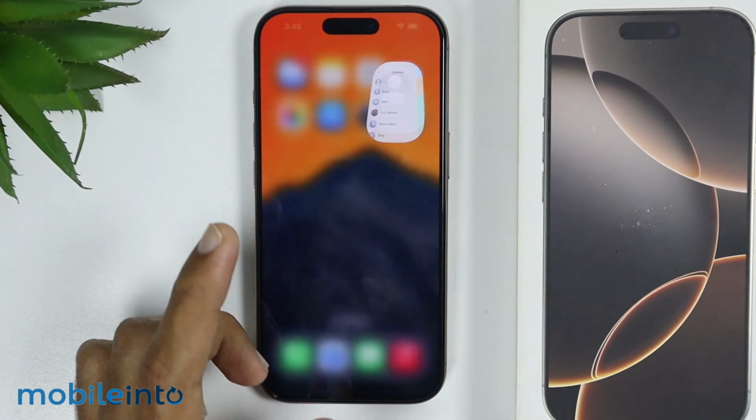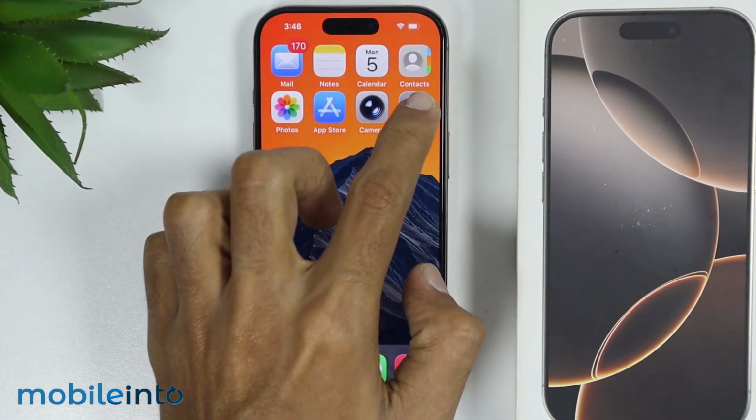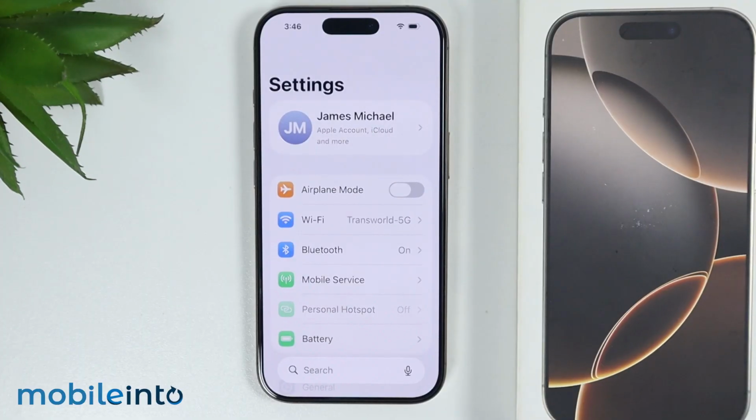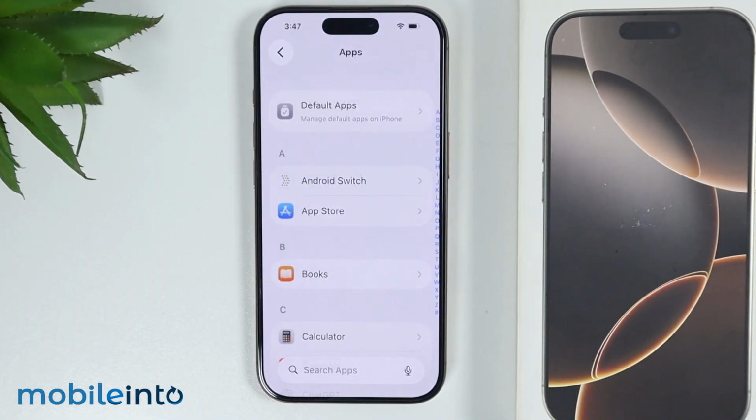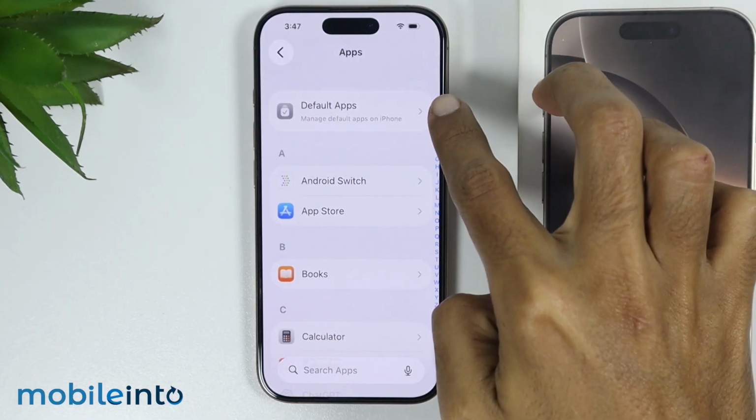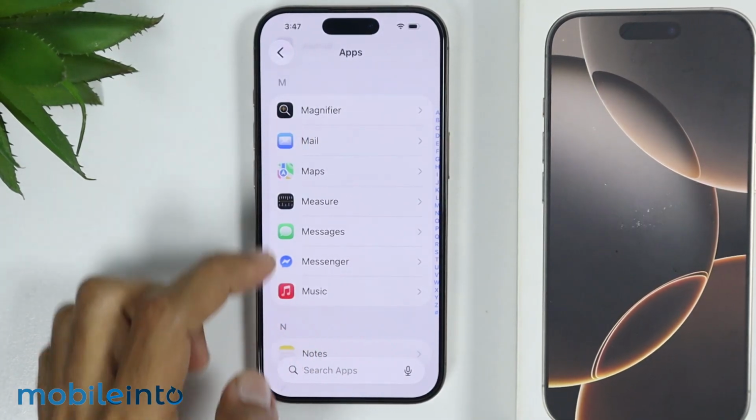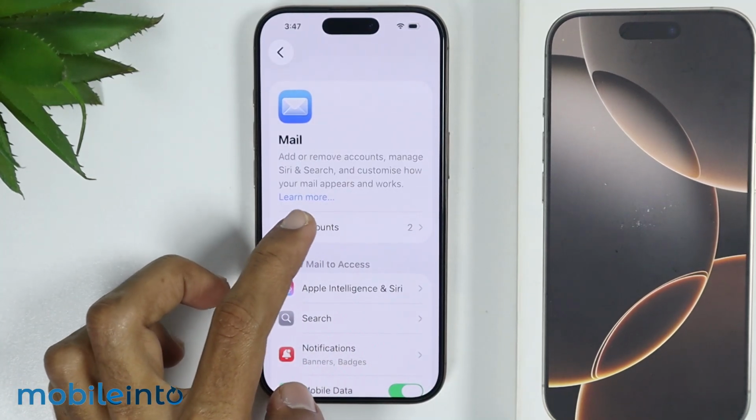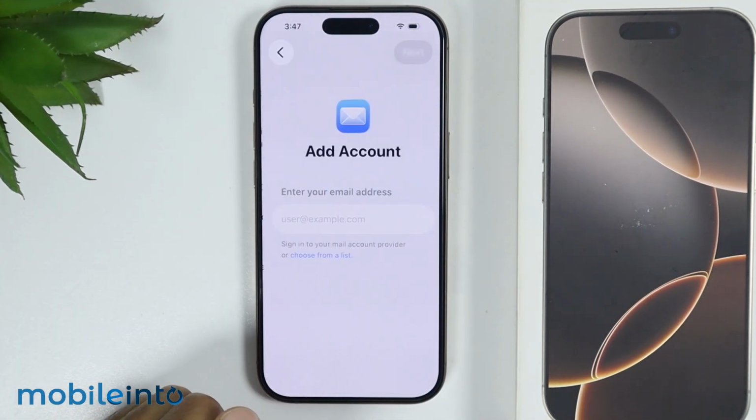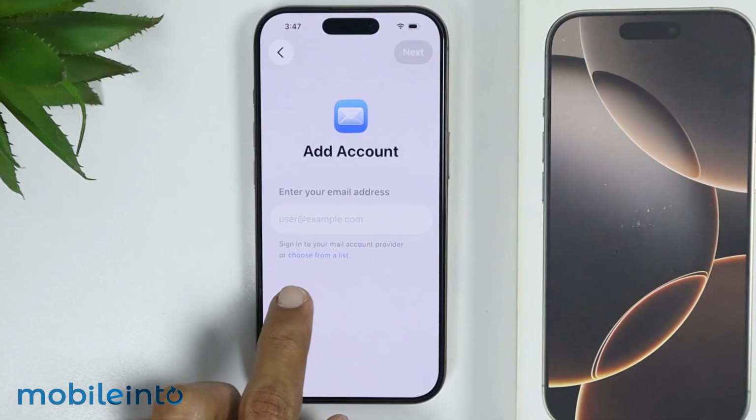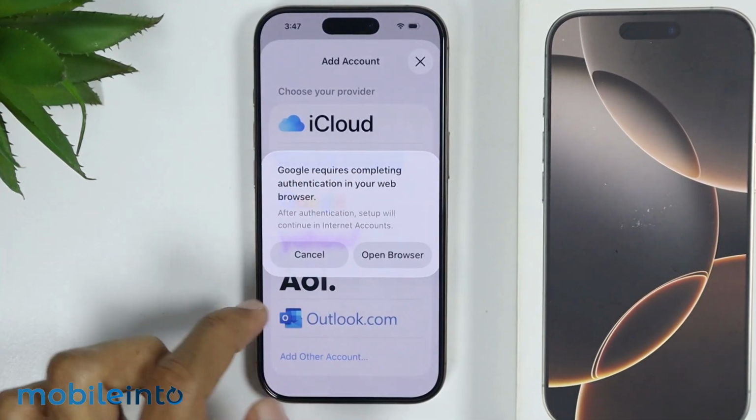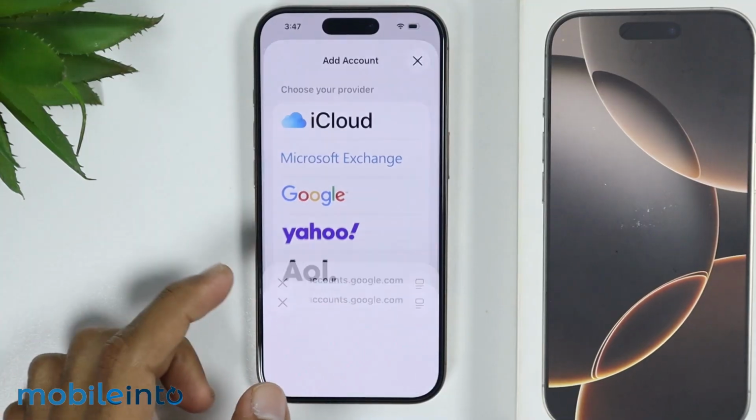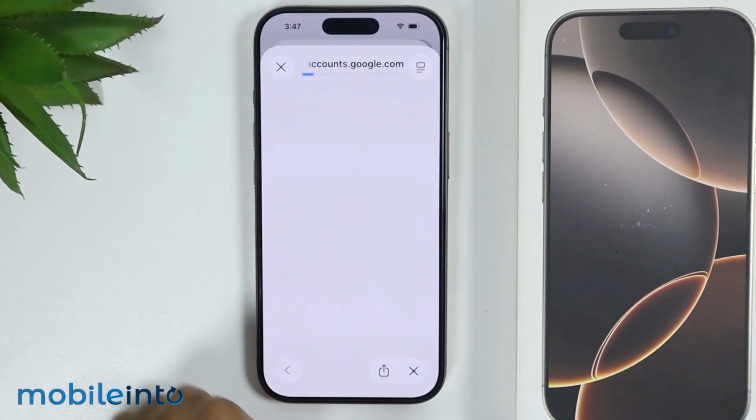these steps. First of all, just go to your home screen and open Settings. Now, if you're not signed into your Google account on your iPhone, then just scroll down and tap on Apps. From this app list, just look for the Mail app. Then tap on it. From here, just tap on Mail Accounts and tap on Add Account. And on this screen, just tap on Choose from a list. And from this list, just select Google. Tap on Open Browser, and from here, you can log into your Google account.